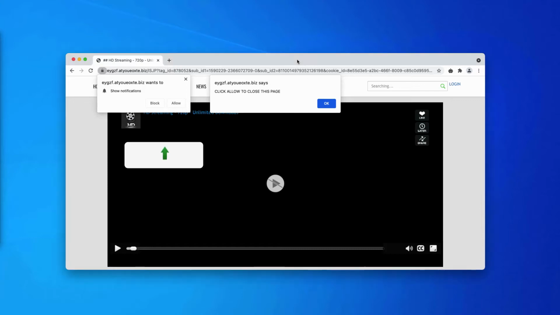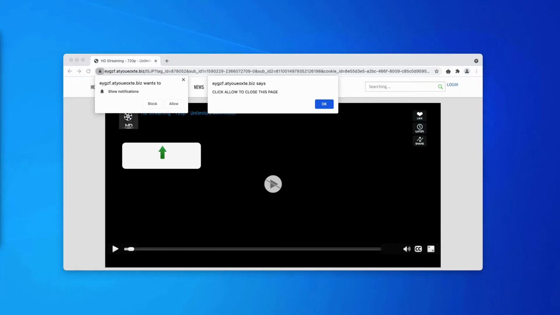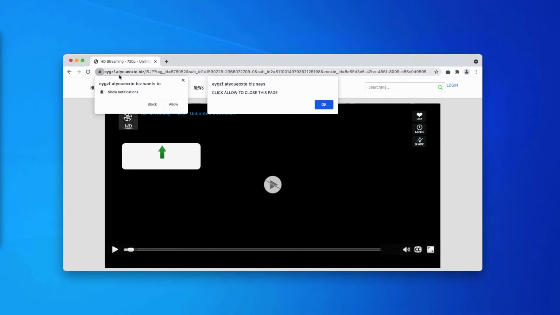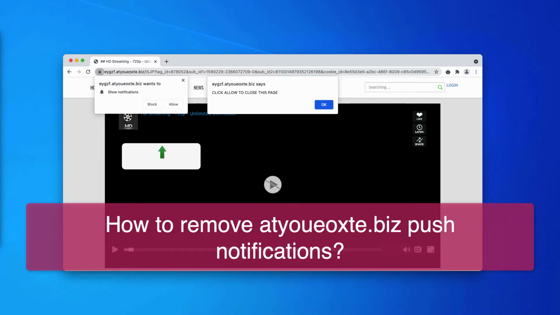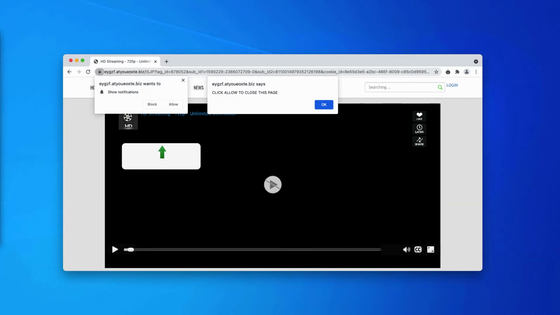My video is about removing pop-up windows that are associated with the website Atyoueoxte.biz. This is the fake alert that now targets the majority of popular browsers. In fact, it targets Google Chrome, Mozilla Firefox, and other popular browsers, but primarily it affects Windows browsers.